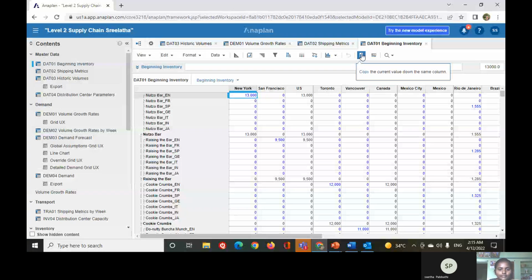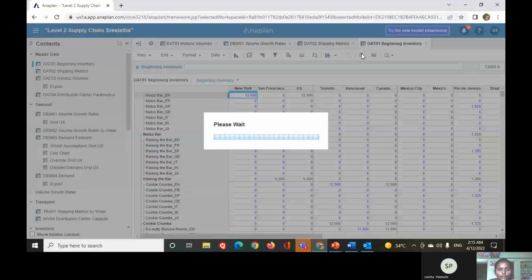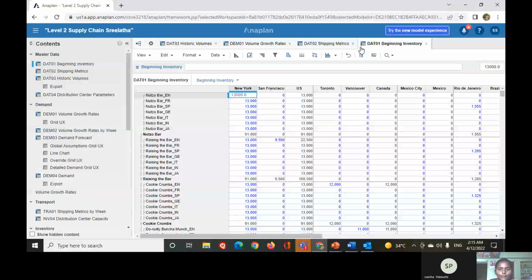If you click on this, the same values will come down. And if I need to change the values with copy across, if we select that, then the same values will come across. If we want to change values not from the beginning but from a particular point, I can also get the same values like that. This is how we use the copy down and copy across methods.